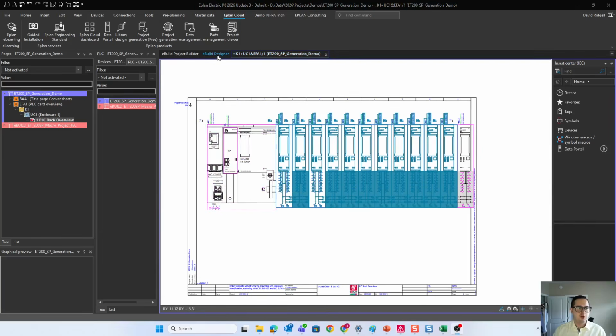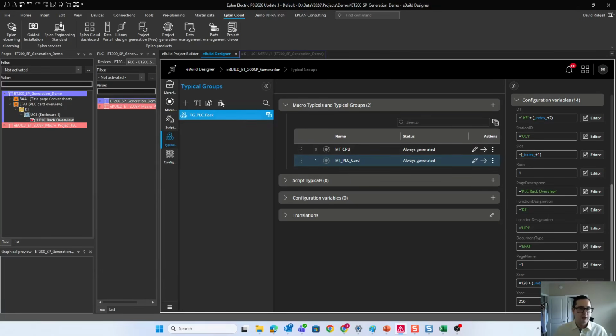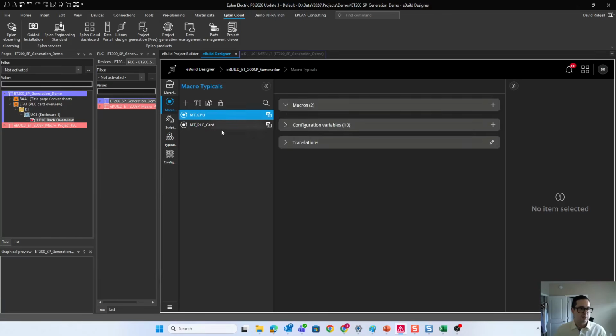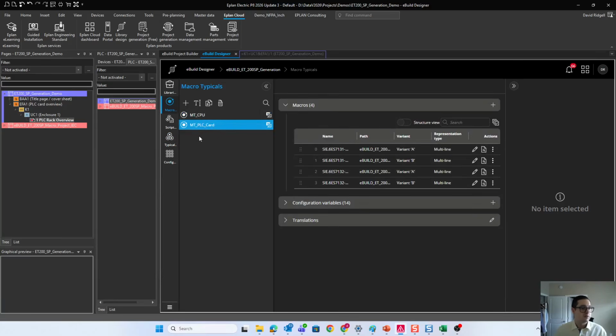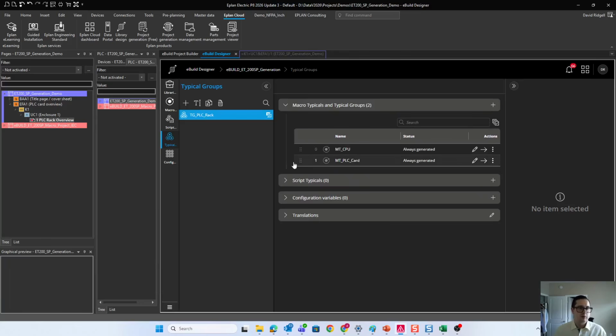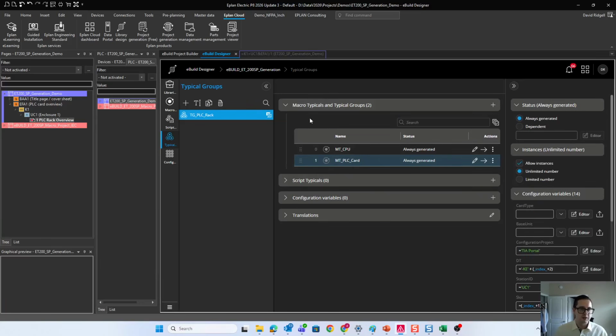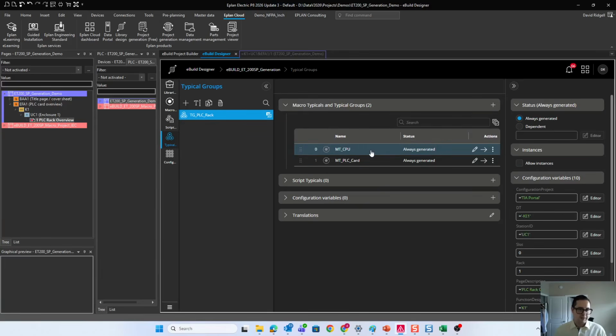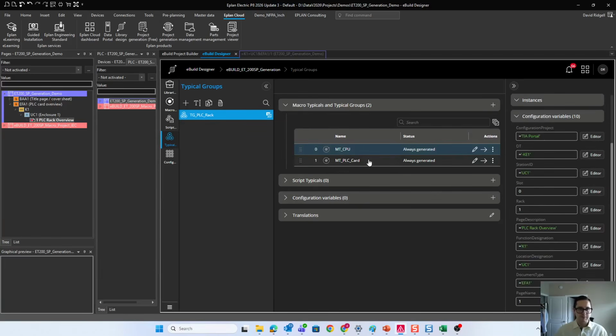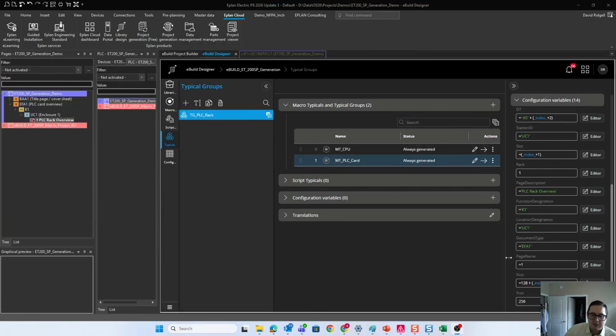So we'll go back to our designer, and if we take a look, of course we have our macro typicals that we made. We have one for our CPU, one for our cards, and then we have our typical group where we combine those. Let's look at the PLC card macro typical within the typical group for the rack. We don't need to worry about the CPU. That one will stay the same for now. And let's first look at the page property. Okay, so let's take a look at page name. Obviously right now it's hard coded in as 1, so this is something we'll need to change.